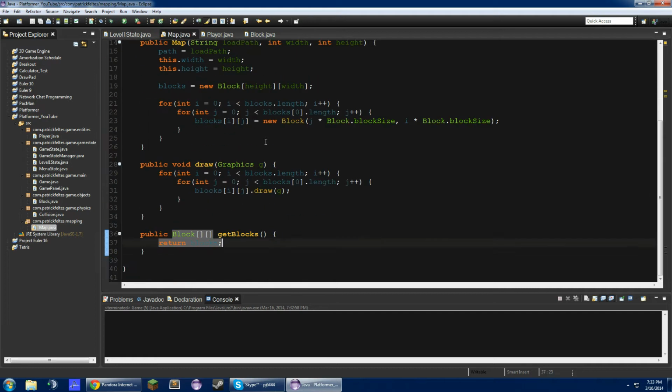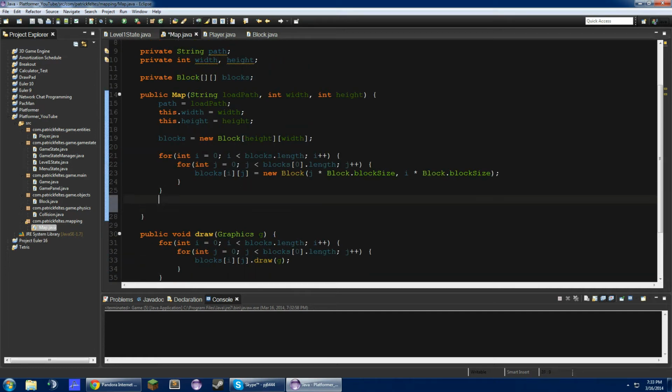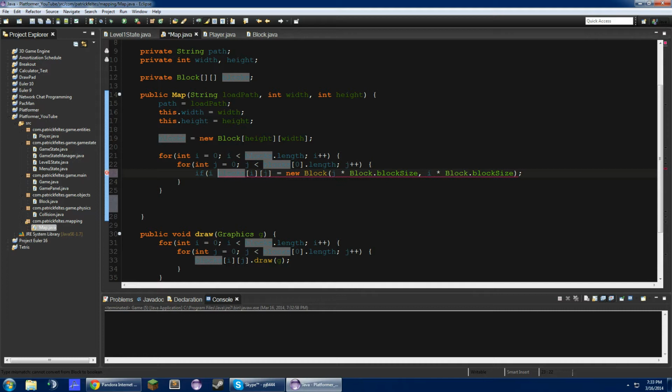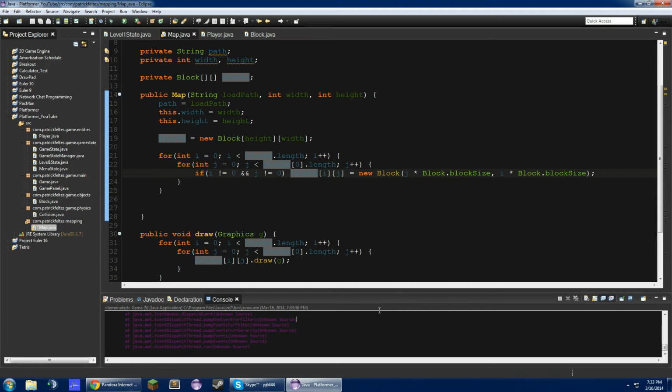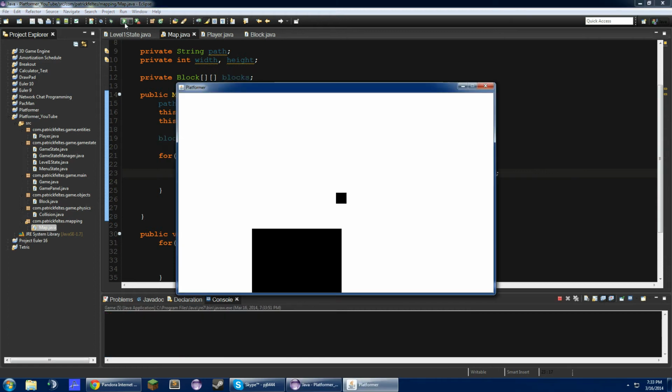If we wanted to, I can just show you how we can change this. If i does not equal 0 and j does not equal 0, then we'll do that. It's going to remove the top left corner. Well, it's actually going to be null, so we're going to have to work in IDs for the blocks later. But for now, we have our map class working.